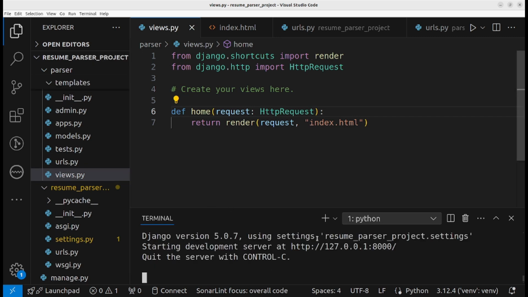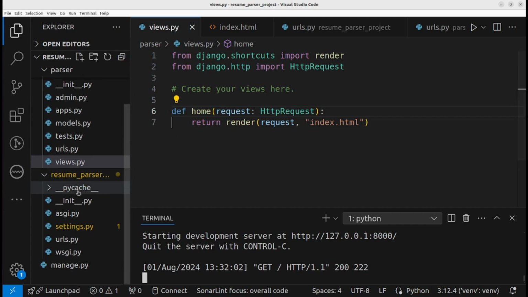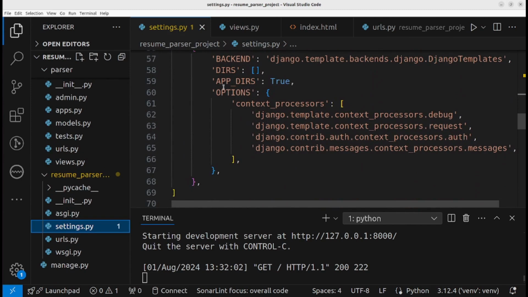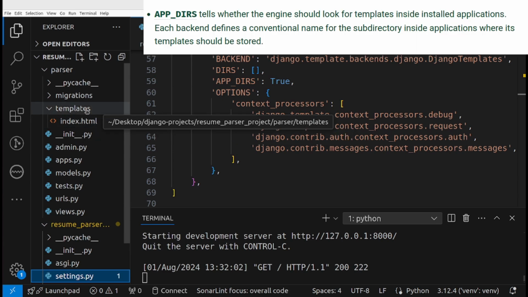Let's reload. It works. ATS resume parser. This content is coming from the HTML template. If you take a look at settings, under templates, app directories is set to true. This means the template engine should look for the HTML templates inside installed apps. So when it is looking for an HTML file, it looks for it in the templates directory.